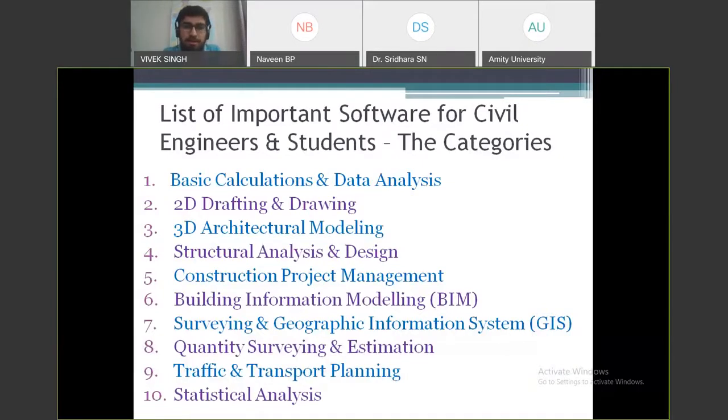So let's look at the list of important software for civil engineers and students. First, look at the categories. What categories are there? First we'll look at the categories, and then we'll see in each category which software are useful. If you break civil engineering into smaller subfields or sub-branches, you will see that these are the 10 branches that can come out of it, the famous ones, I would say.